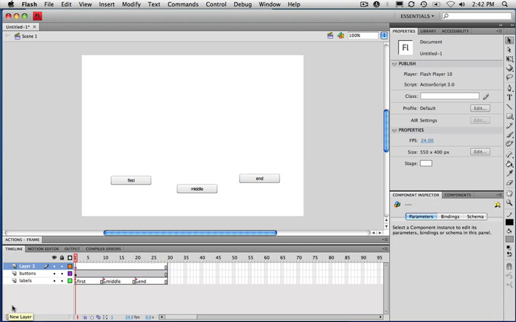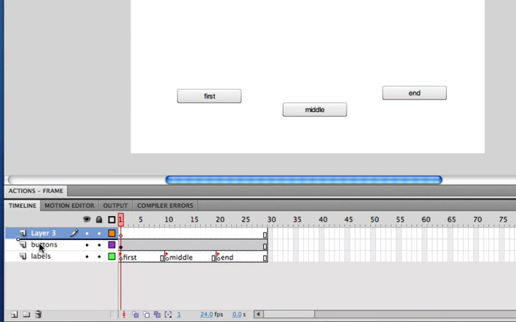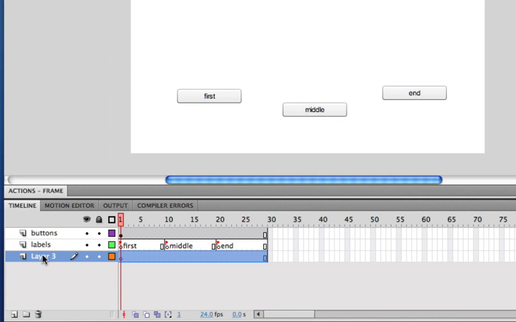I'm going to put in a new layer here, and this is going to be in the background, so I'm going to just drag this layer all the way down, and might as well just name it background.